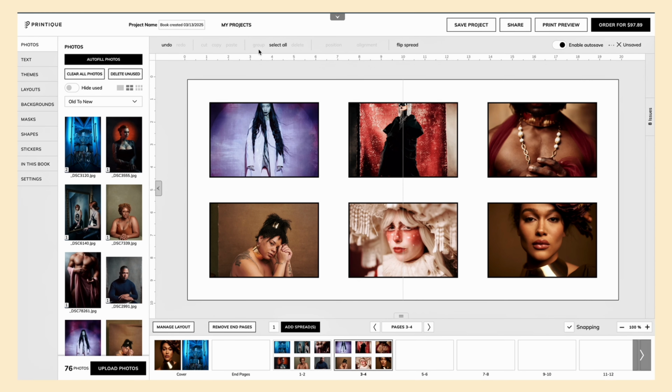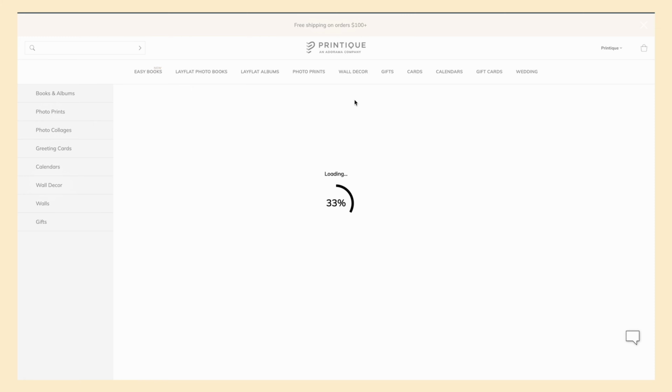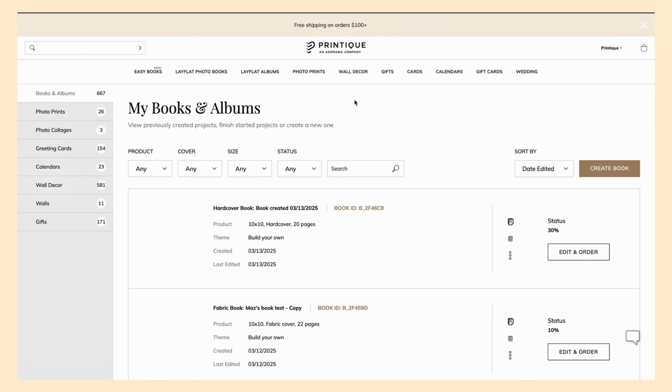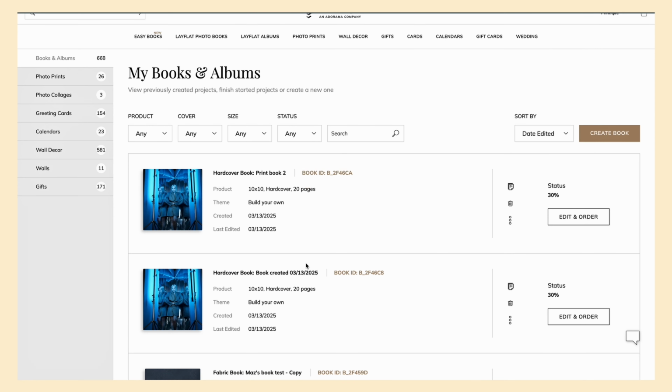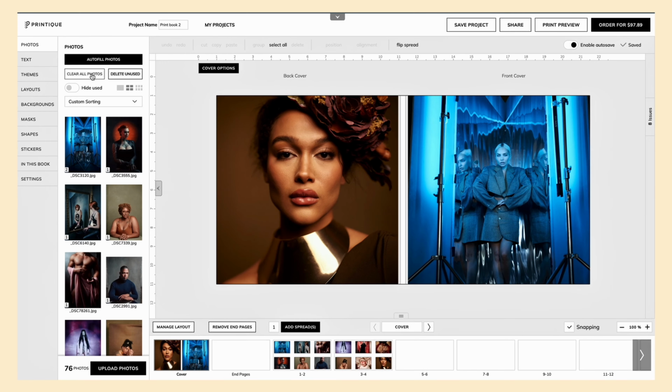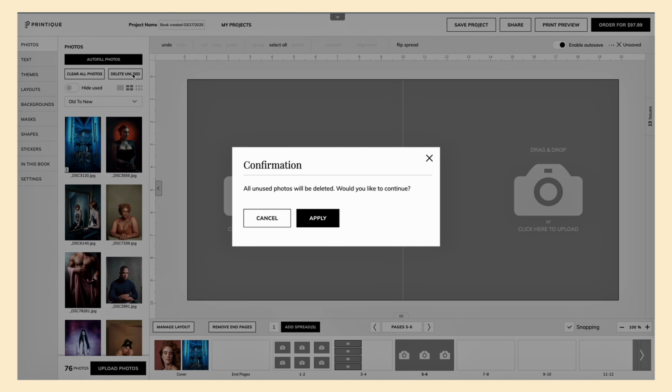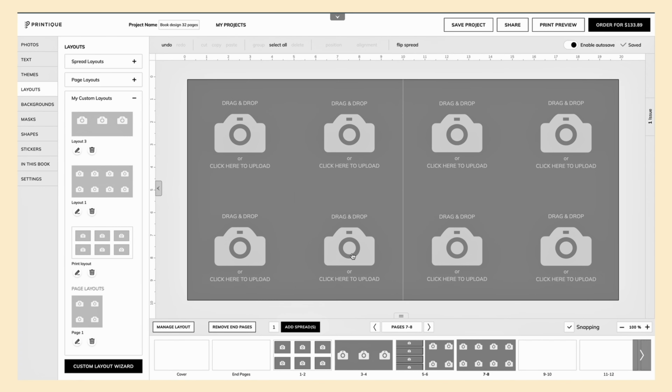If you plan on reusing this design, you can easily turn it into a template by going to the My Project section available in the top left. Find your project and click the copy icon. Name your new project and click Copy. Click Edit and Order and open the copied project. Click Clear All Photos, then Delete Unused. You now have a template that can be used for future projects.